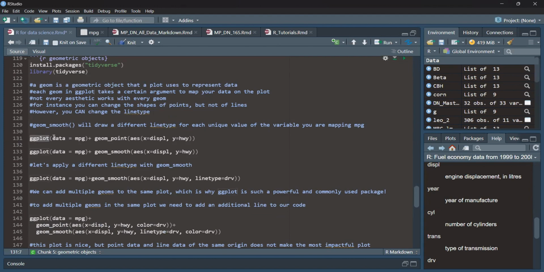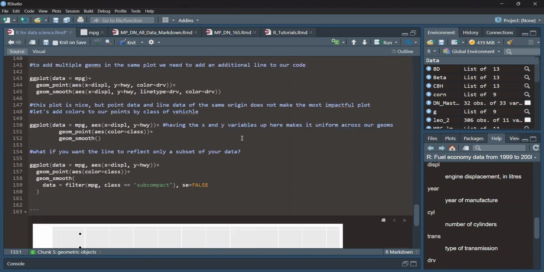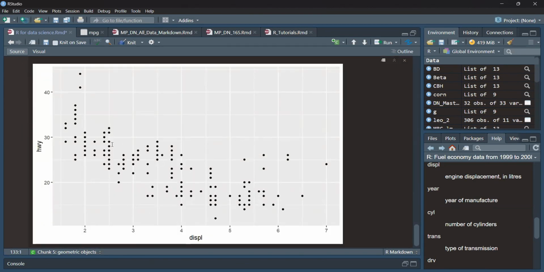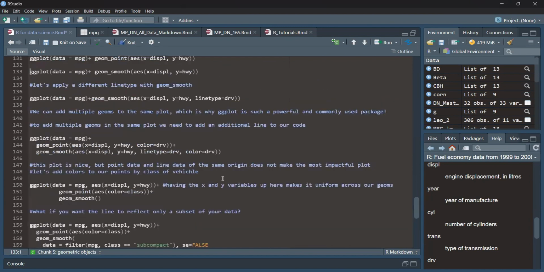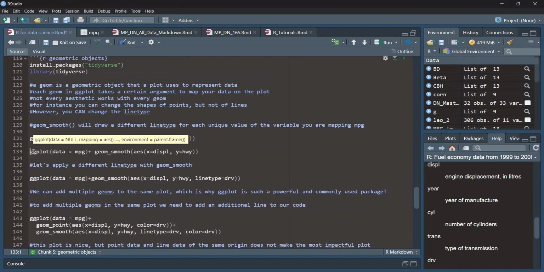So using ggplot, our data is MPG. We're going to make a point plot, and this is just going to show you the differences in geoms. The aesthetic being the X being engine displacement in liters, and the Y being the highway mileage. What we see down below is this scatter plot showing that as the engine displacement in liters of your vehicle increases, the highway mileage decreases. In a previous video, we detail why that might be the case. So if you have curiosities about that, I would recommend checking it out. But it is not necessary to complete this tutorial.